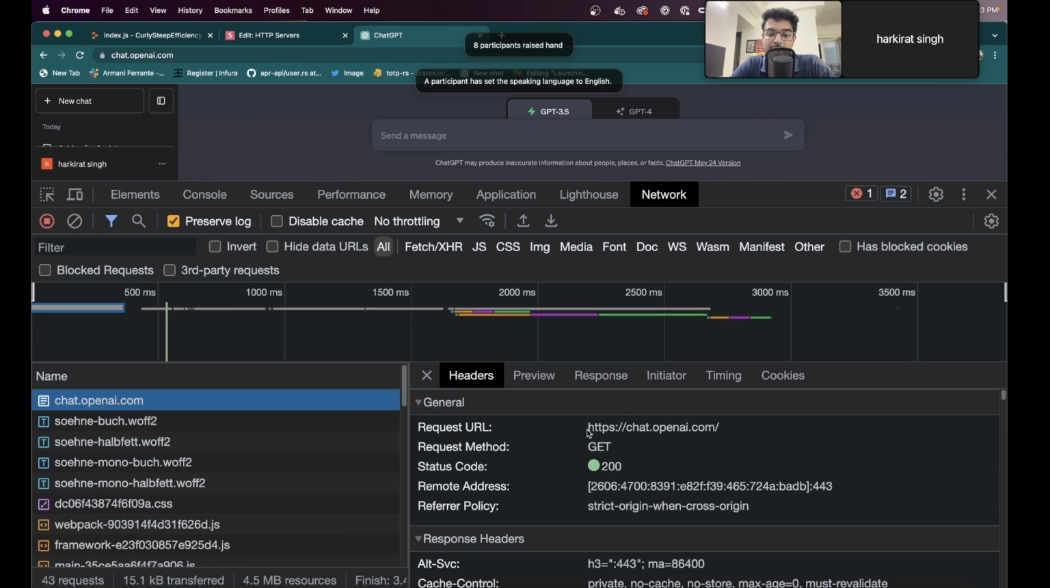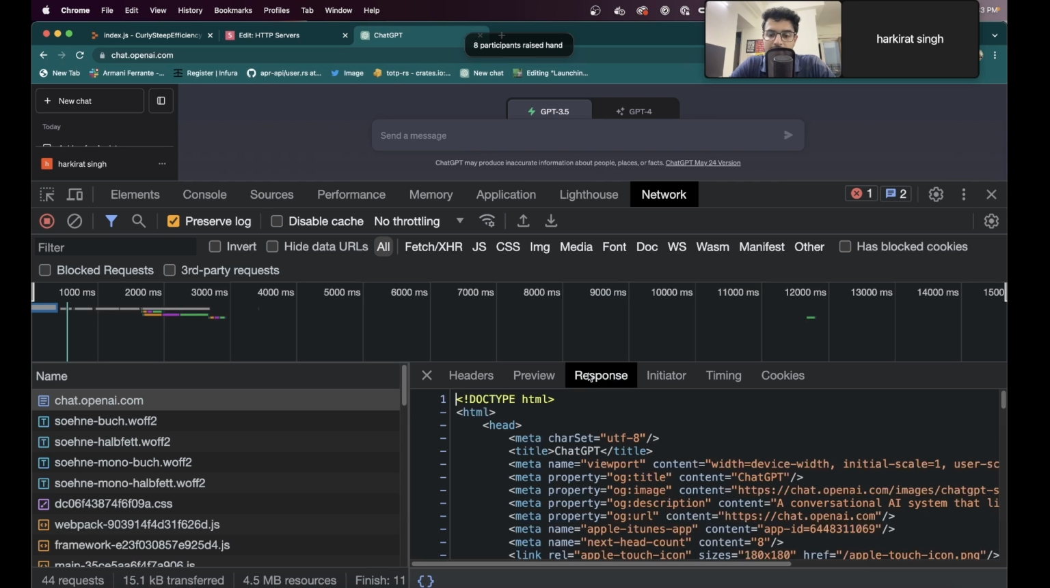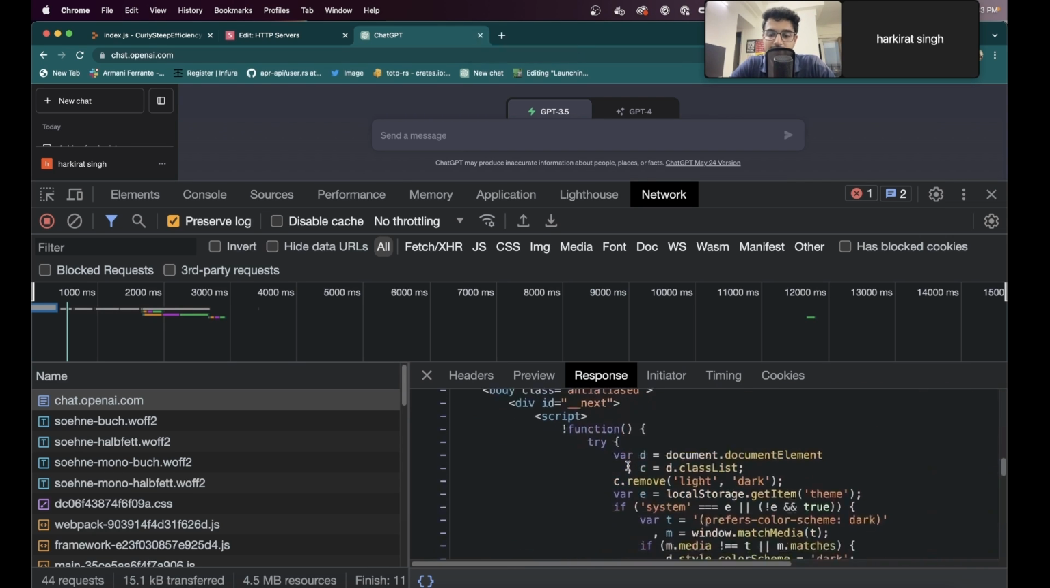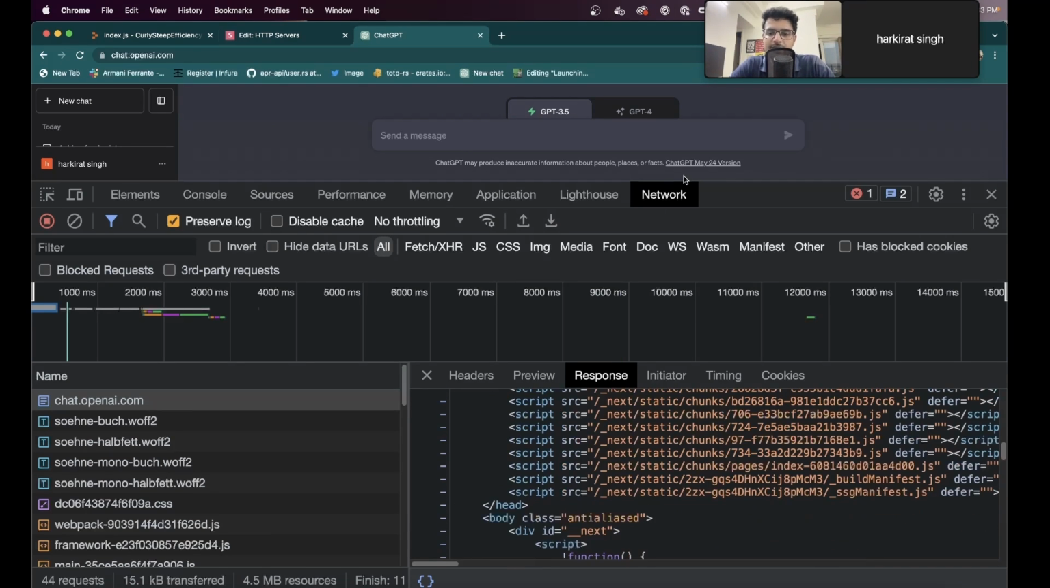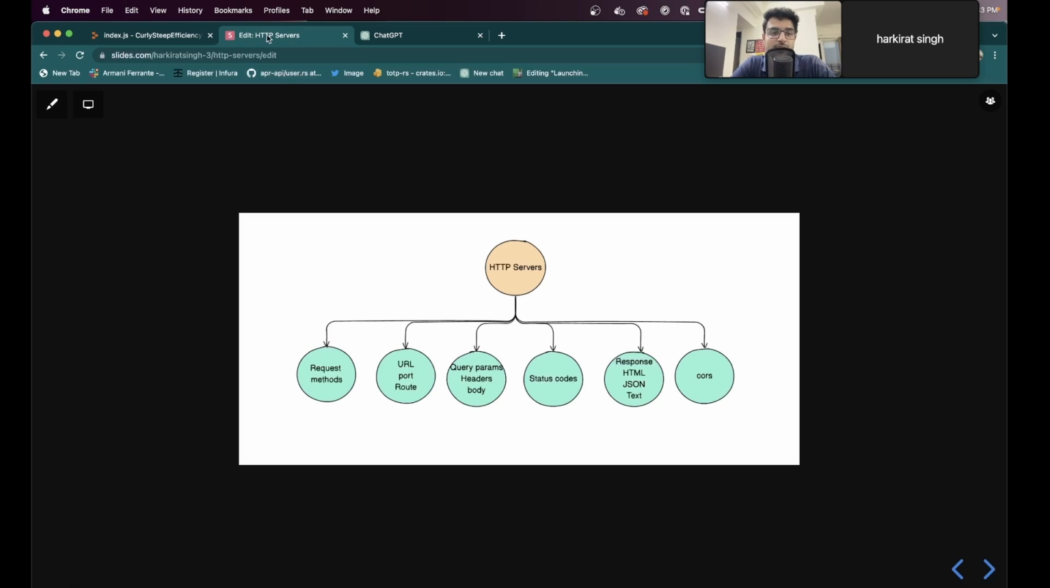What URL did I hit? Chat.openai.com. What route did I hit? /, which is basically the index route, which is basically nothing. The route is empty. And what did it give me back? If I click on response, it gave me a lot of HTML. This HTML is what rendered this page. So even this request that you're sending out, as you can see here, slides.com/harkiratsingh-3/http server/edit. This is the route and this is the URL.